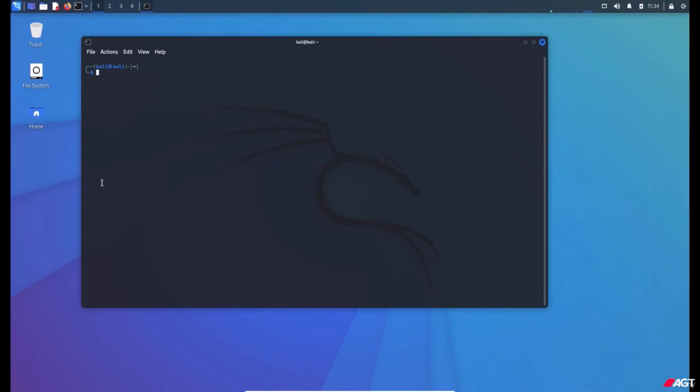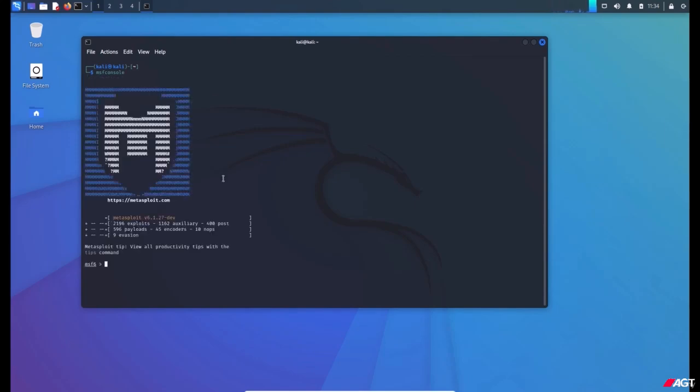So as the name suggests, Metasploit is an exploitation framework. So it contains many exploits. If you start MSF console, it will tell you how many exploits are included with Metasploit. So you'll see here, it contains 2196 exploits that you can use.